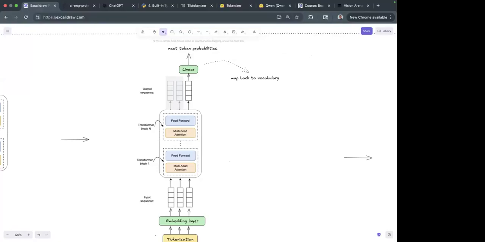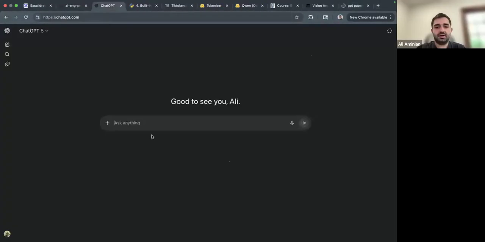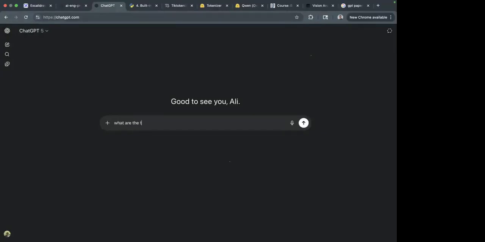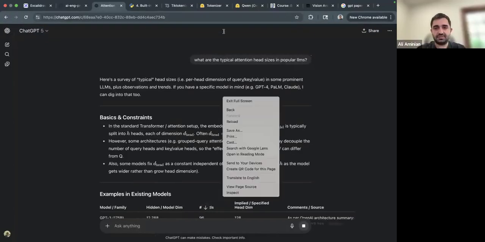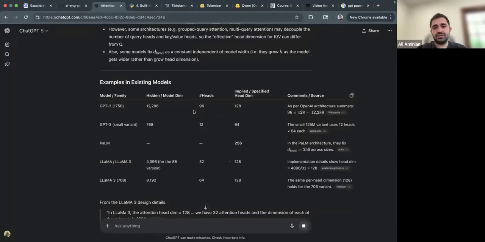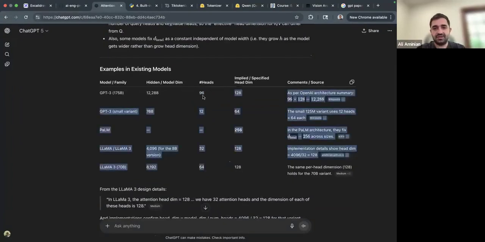So is the number of heads automatically decided, or is it trial and error set by whoever is designing this LLM algorithm? It is a hyperparameter. It starts from like 12 or something, and it can go all the way to like 100, I guess. Let's quickly see if ChatGPT also confirms this. So GPT-3, for instance, had 96 heads. GPT-3 small had 12. So yeah, it's within that range.